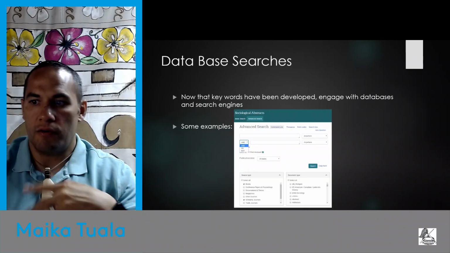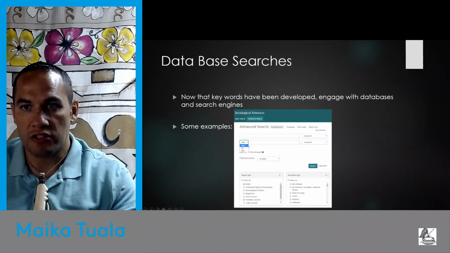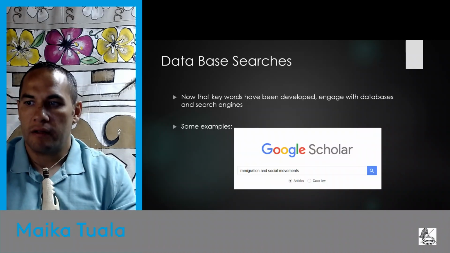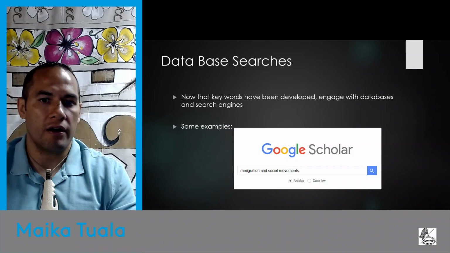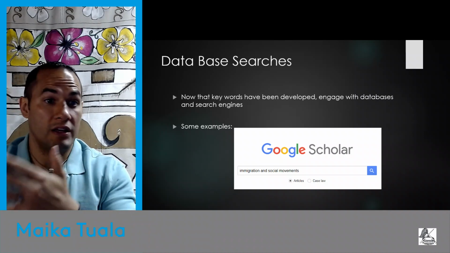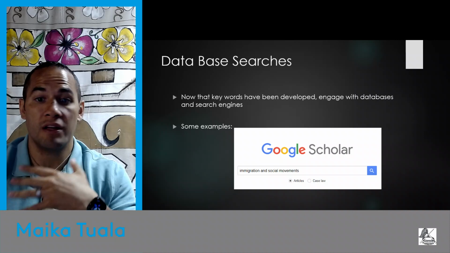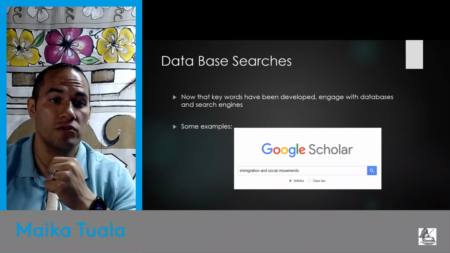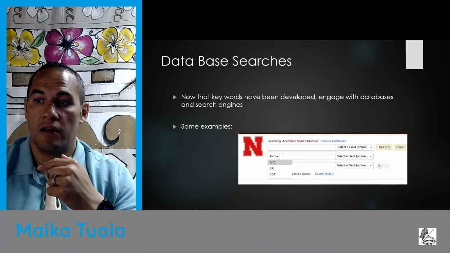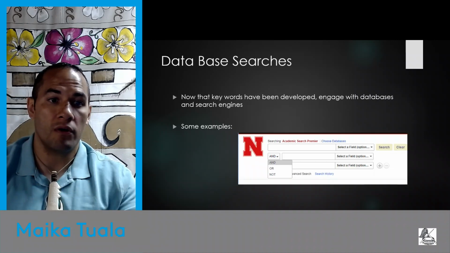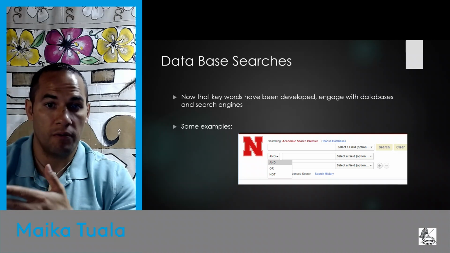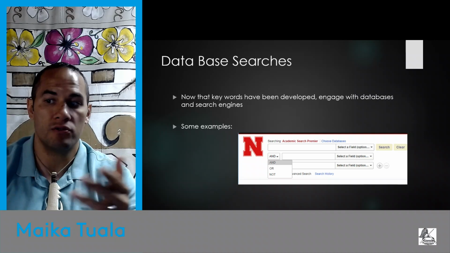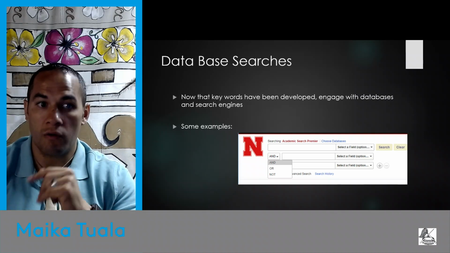You're going to go into your search engine and type in some of those keywords you brought up, and there we go. I knew I had it on this slide. Go to Google Scholar. That's the one I just showed you. This is a great one, and that's usually the first one I go to. Immigration and social movements. You write in those keywords, and a lot of different articles will come up. This is the search engine from the school and the libraries. You can choose databases. You can go to Google Scholar, or to the libraries.